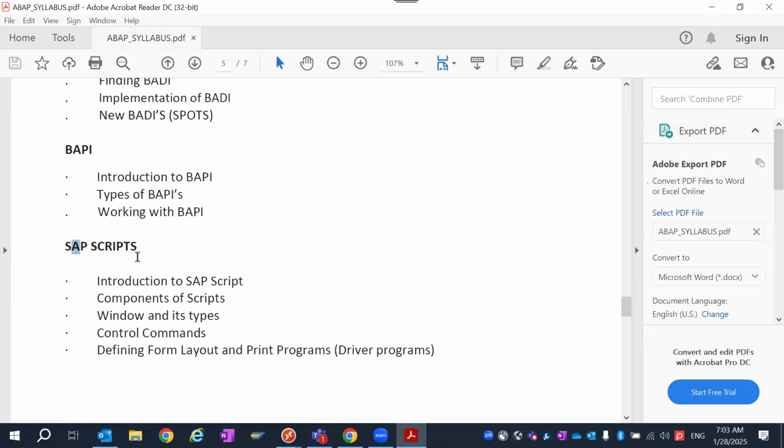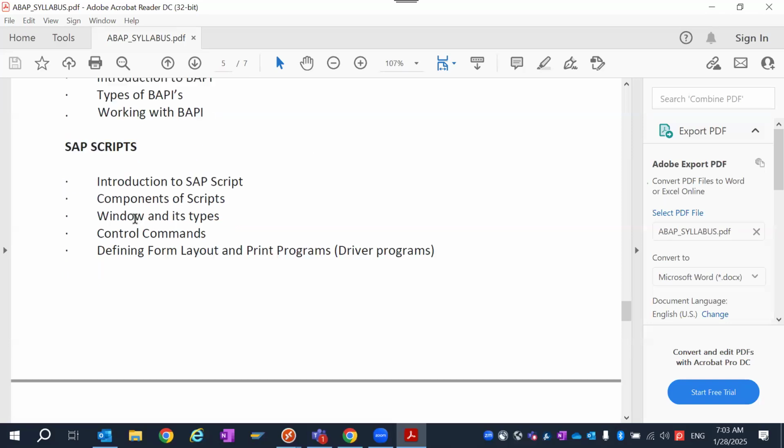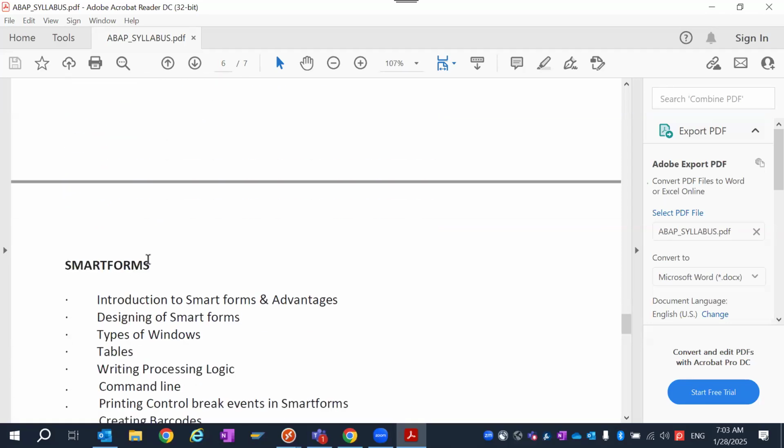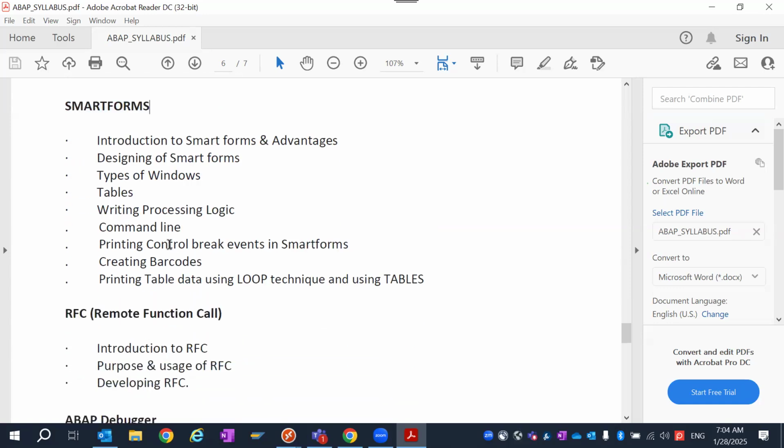Scripts are now outdated. Nobody is using scripts, but I will give you the introduction to scripts. Nobody is using them in real time. We have advanced concepts like smart forms. Everybody uses smart forms or Adobe forms. Here I will cover smart forms, and I will give you the introduction to Adobe forms, because I think the training environment does not support Adobe forms.